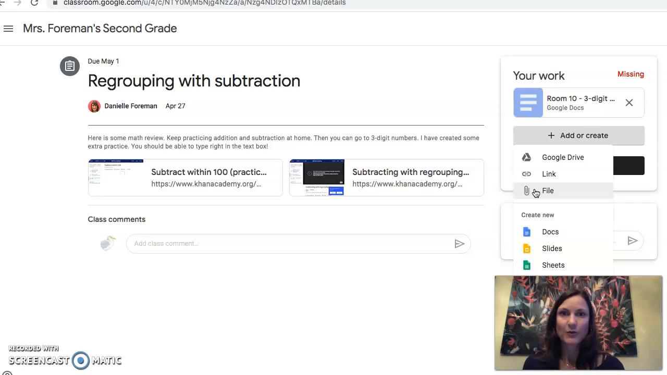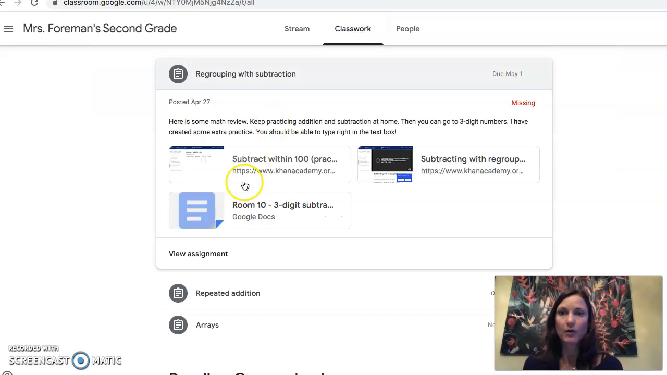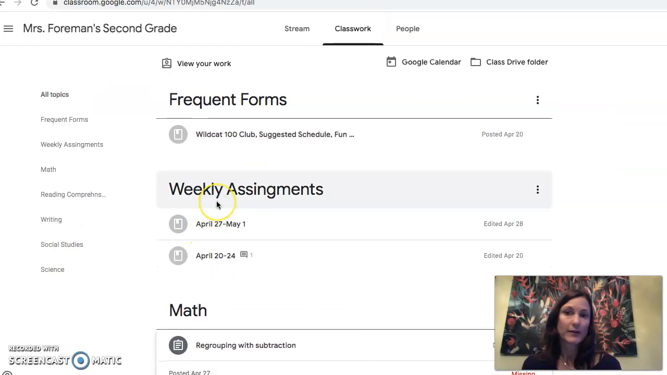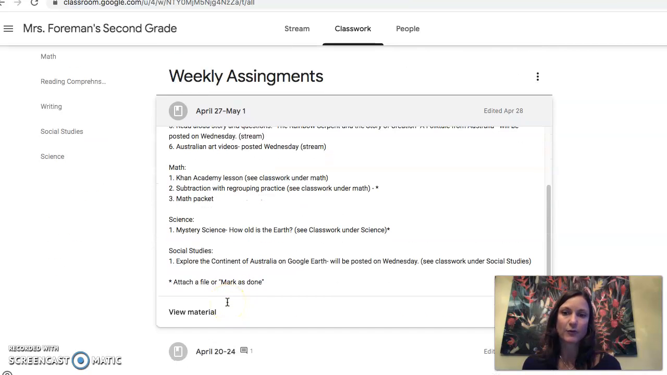Okay, so just one real quick reminder that all work will be posted under weekly assignments, and it will be listed for that week, and you can see that I have outlined everything for you, and anything marked with a star you need to attach a file or mark as done, and then mostly other things are optional.